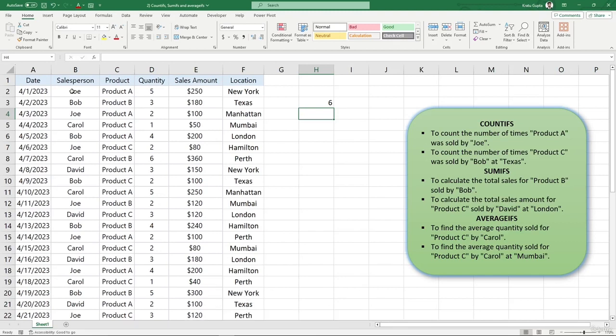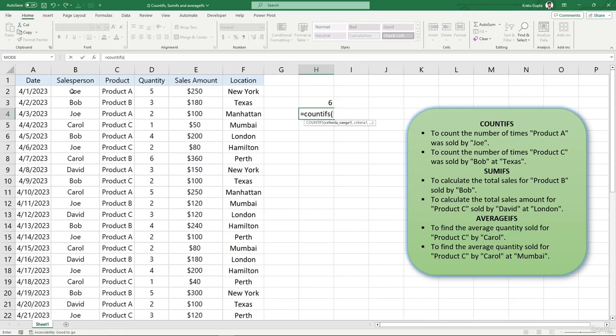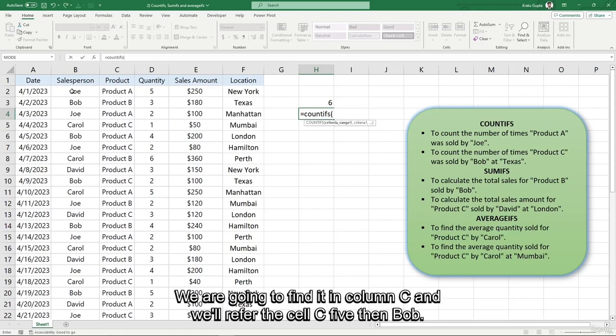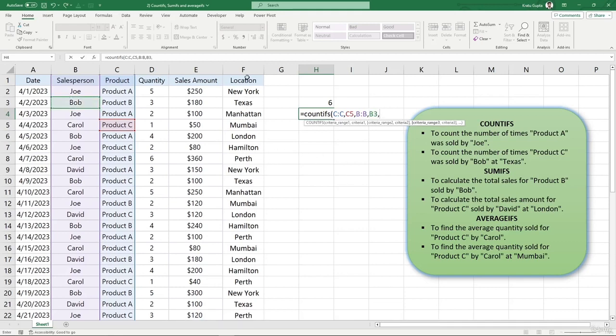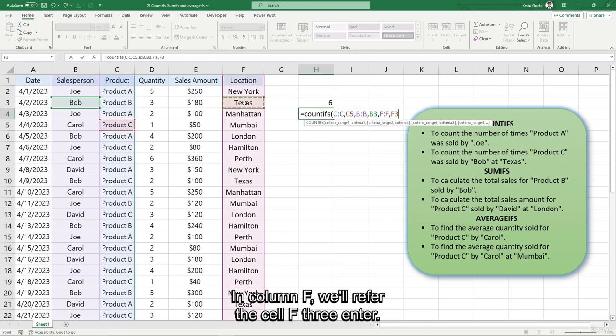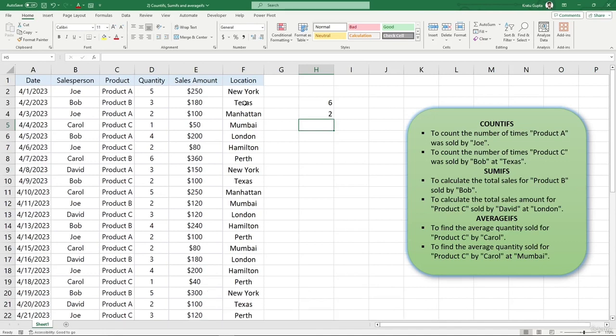Similarly, the second task can be done. We'll again follow the same process. Here we have three conditions: product C, Bob, Texas. Product C, we are going to find it in column C, and we'll refer to the cell C5. Then Bob in column B, we'll refer to the cell B3. Then Texas in column F, we'll refer to the cell F3. Enter. So 2 is the number of times product C was sold by Bob in Texas.